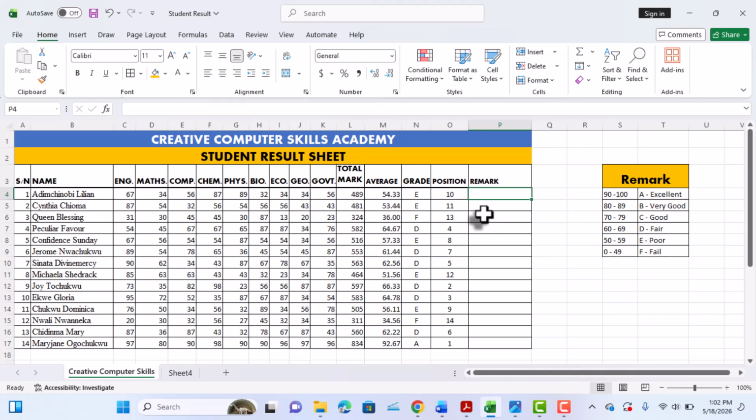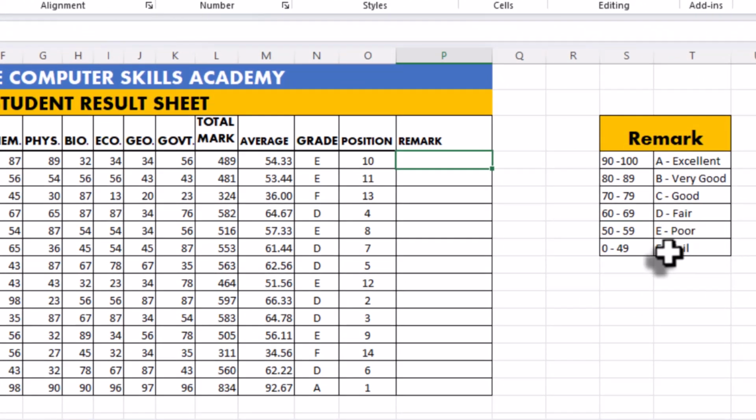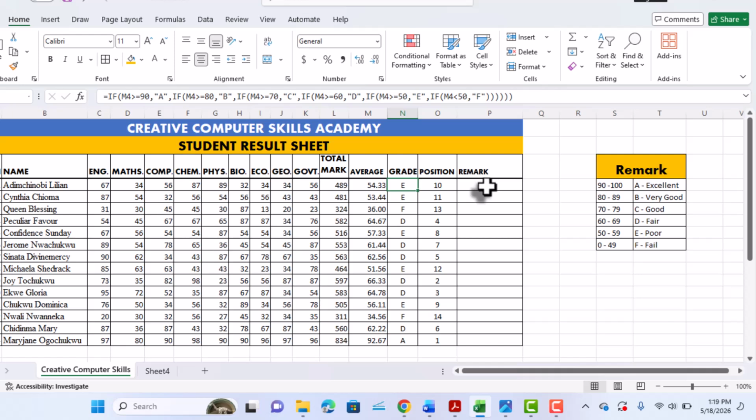Now, the very last thing we're going to do is to compute the remark for each of the students. To do that, we are going to use this template on this remark area, that anybody that scored A should be excellent, B should be very good, C good, D should be fair, E should be poor, and F should be fail. And so the same formula that we used here can also be applicable here. All we just need to do is to change some certain things. And how do we do that?